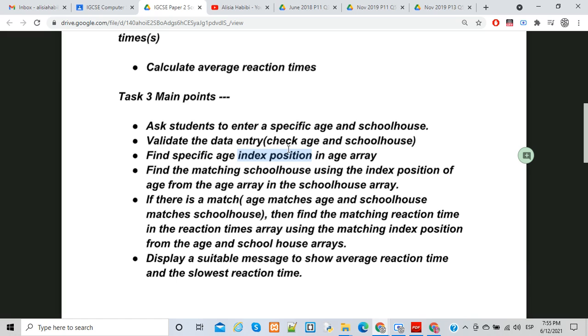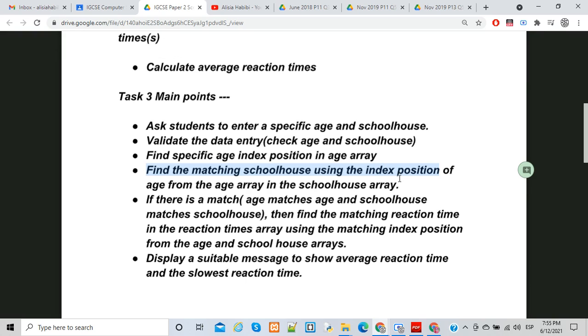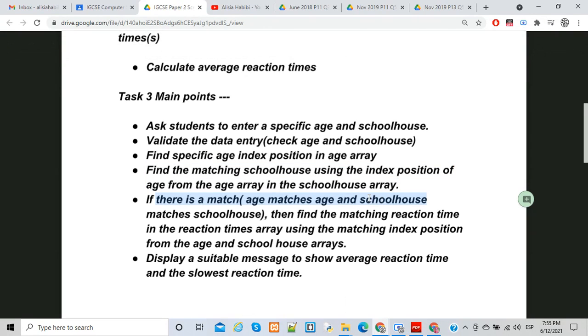If you haven't, I will go over it very briefly. Then you have to find the corresponding schoolhouse that matches that particular index position of the age in the schoolhouse array. If there's a complete match, where the student entered an age that matches the age array, and using the same index position, it checks for the schoolhouse that the student enters in the schoolhouse array, and there's a match, then it's successfully going to find the matching reaction time in the reaction times array, using that matching index position from the age and schoolhouse arrays.